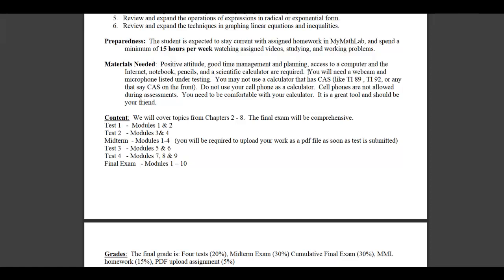If you have a graphing calculator already, as long as it is not one of these, I am okay if you use it. But it cannot have CAS in it, and that means it will do the algebra. Right. Couple of other items that you need this time, because we are having to test virtually. You will need a working webcam and a microphone, and this is listed again under testing. Please do not use a cell phone as your calculator. They're not allowed during assessments. You want a regular calculator. So pick up a regular calculator. Make it your friend.